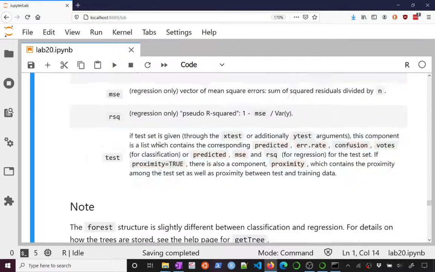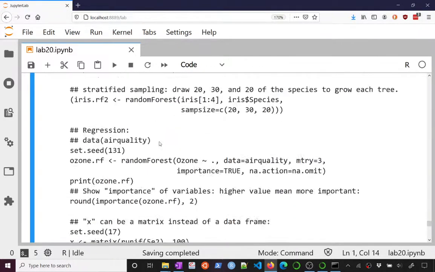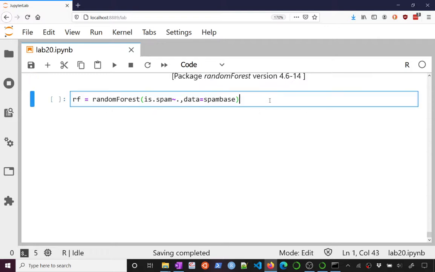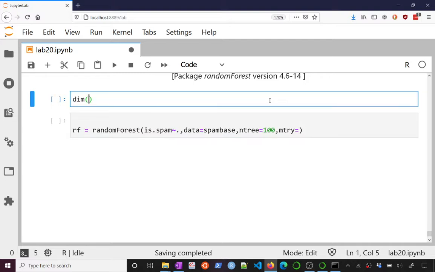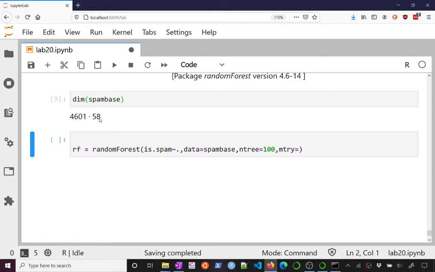So we can fit this with our call here. Let's say set 100 trees, and mtry is, well, first let's say how many columns. So we have about 58 variables here. We have about 4,600 emails, about 58 word frequencies that we've collected.